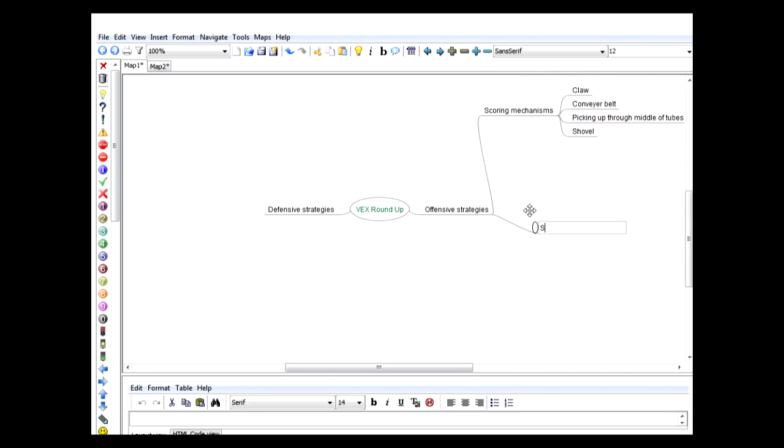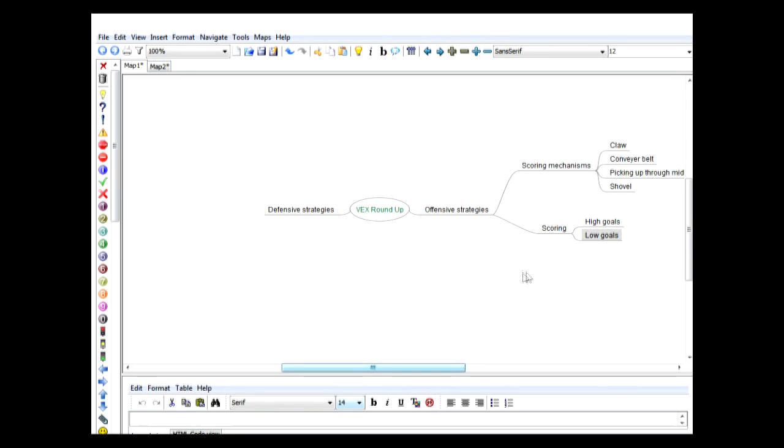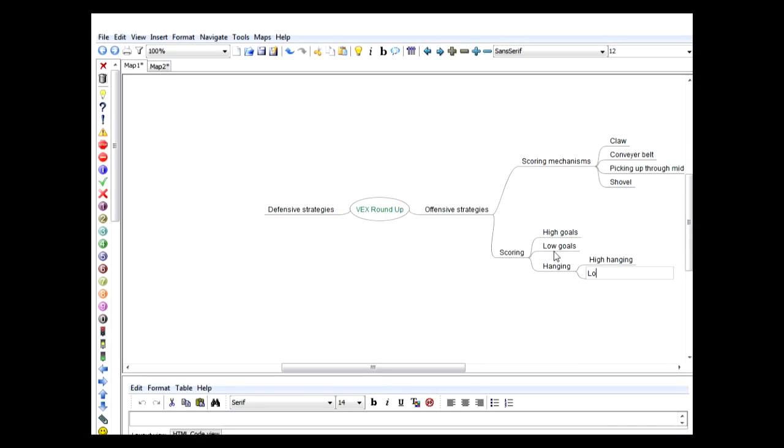Also, maybe scoring. So this can be high goals and low goals, and then there's also scoring by hanging, and from hanging we can go into a high hanging and a low hanging. So that's just for offensive strategies.